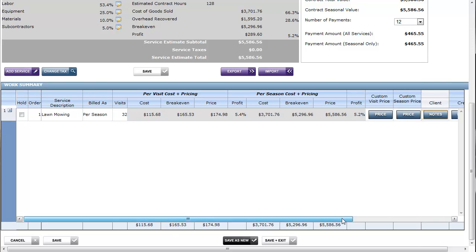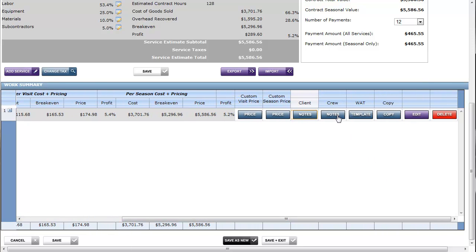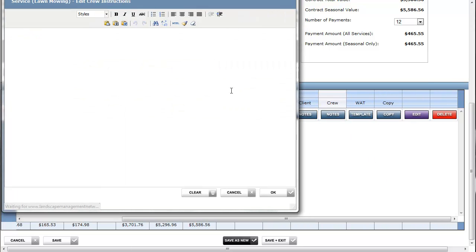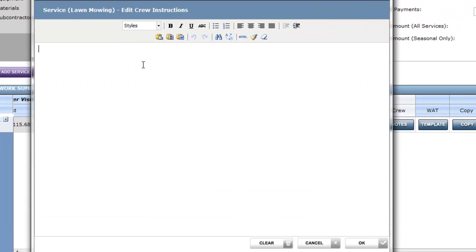If you need to, you can also enter crew notes as well. These aren't going to show up on your customer's proposal, but they will show up in the job planner report you can print for your crews. Here you could add things like quality control checklists or notes specific to the job site or tool checklists for the crew so they know.